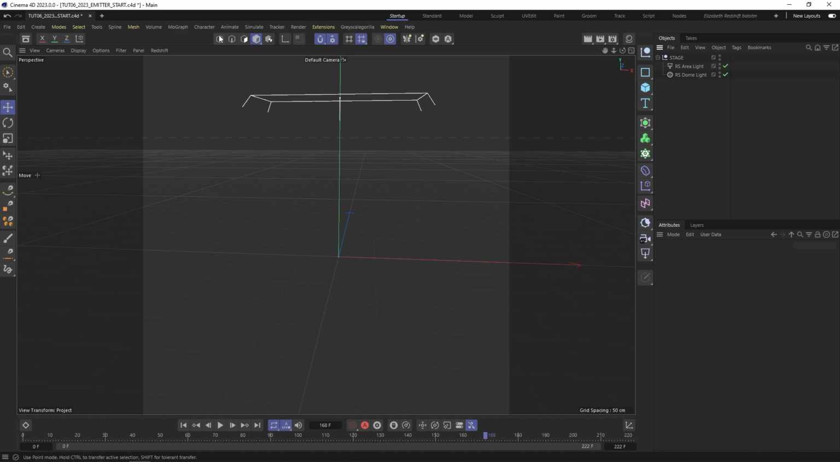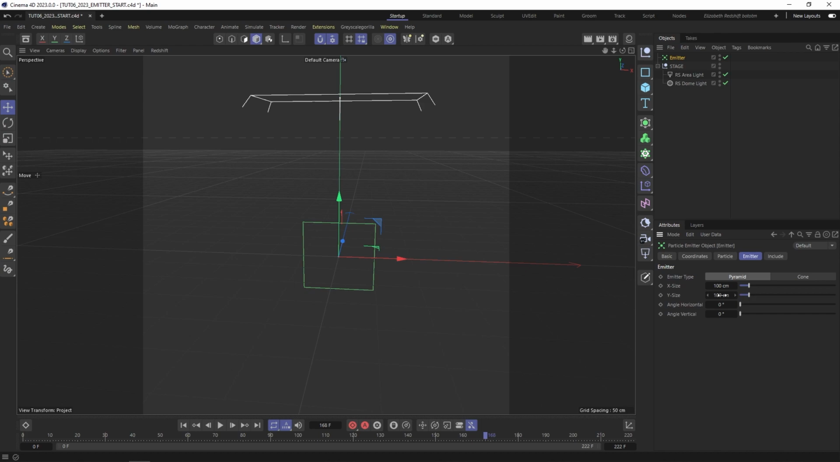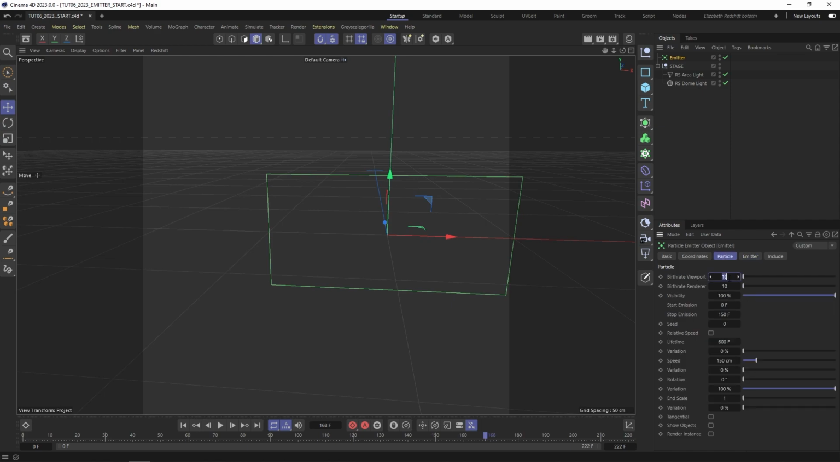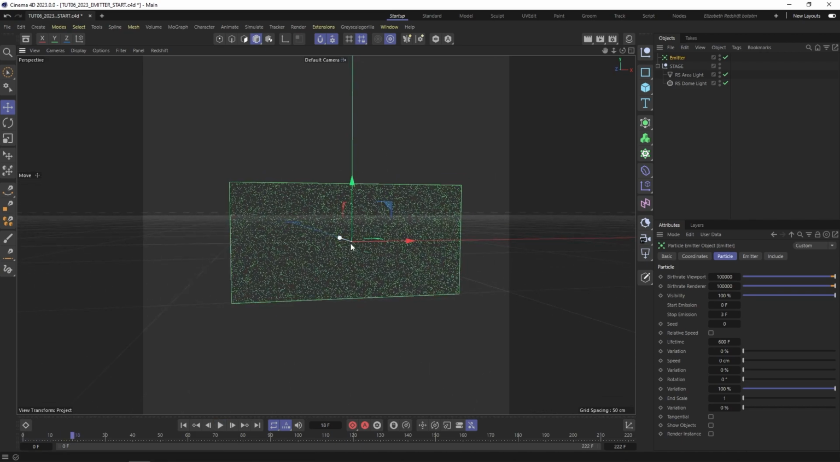I'm going to start with an emitter. You can find the emitter at Simulate, Emitter. The size is going to be 100 centimeters in X and 50 centimeters in Y. Then we'll have 100,000 particles. I want it to emit particles for 3 frames, so I'm going to make the stop emission 3. And the speed is 0. That way, I can play it so you can see, I just want it to spawn particles and then it stops. Great.